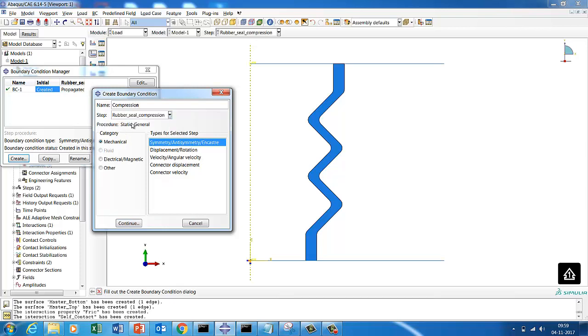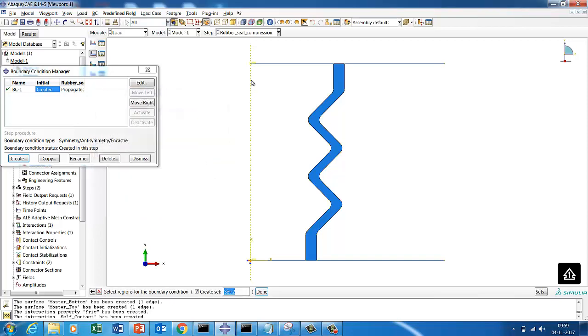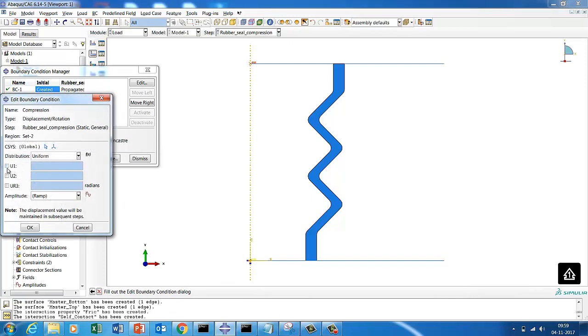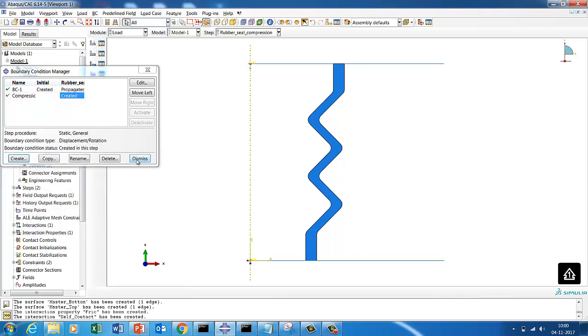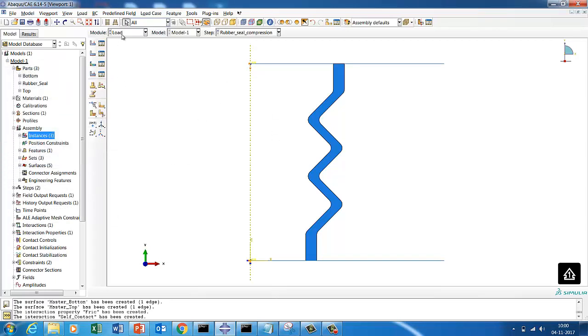You need to use it inside the step, you say displacement and rotation, and then select the top one, done. And then you put radial and theta as 0, and this you put minus 3.75, so it will move down by 3.75. Once it moves down, it will compress it.